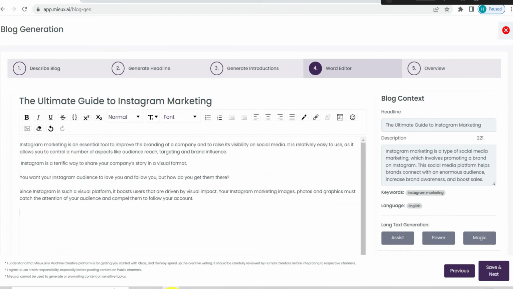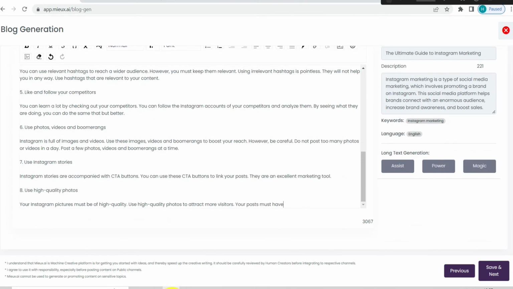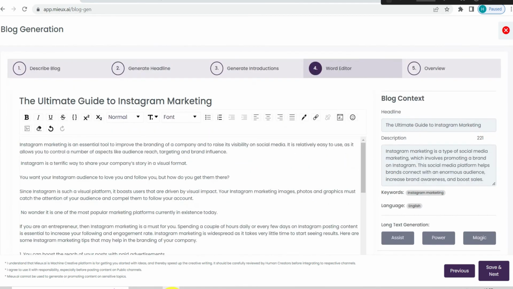Similarly, if you click on magic, this gives around 300 to 400 words in a single go. As you can see, it has given us the points here, and similarly you can write a 2000 or 3000 words article in less than a few minutes.